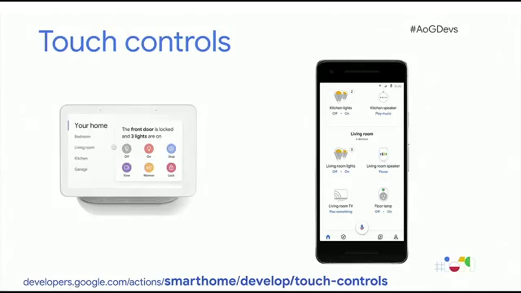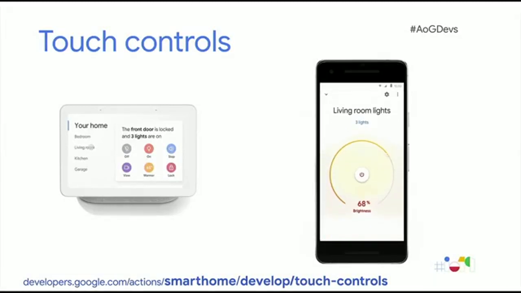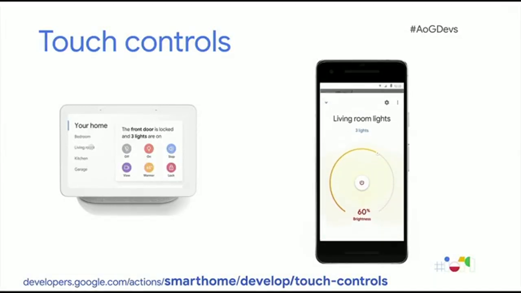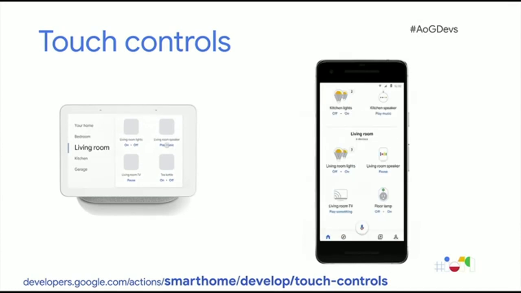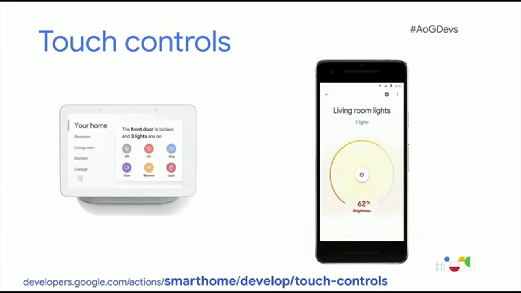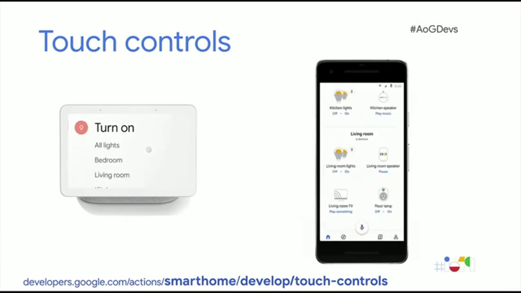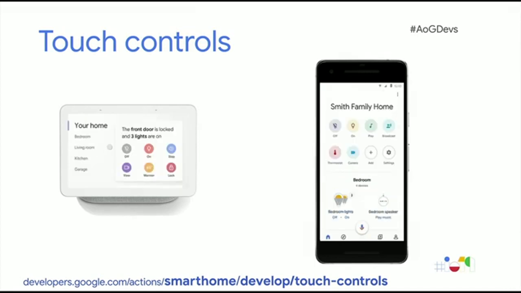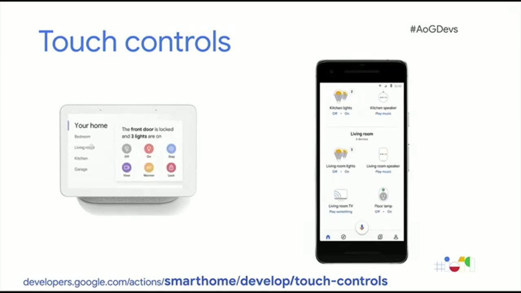Let's look at a couple examples. So here we have the Google Nest Hub as well as the Home app. And you can see some controls getting pulled up. These are two different surfaces. They're convenient in different situations, but both are showing the ability to control a group of devices, which might be even different brands. And so this is a really great way to do interactions for users.